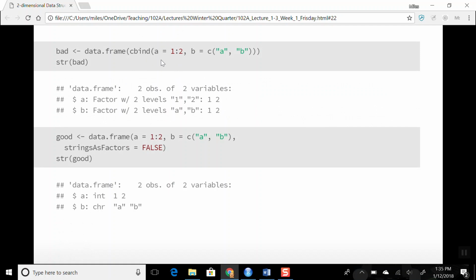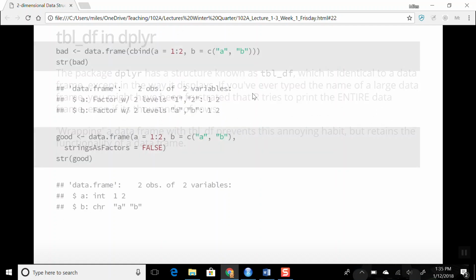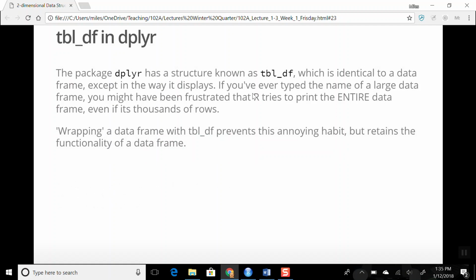Okay. I guess if you really like using cbind, just start off with a data frame of one column, and then use cbind, and keep adding columns to that, and it will stay as a data frame if you want to do that. Later on, we'll cover the package dplyr. Dplyr is an excellent package that I highly recommend.